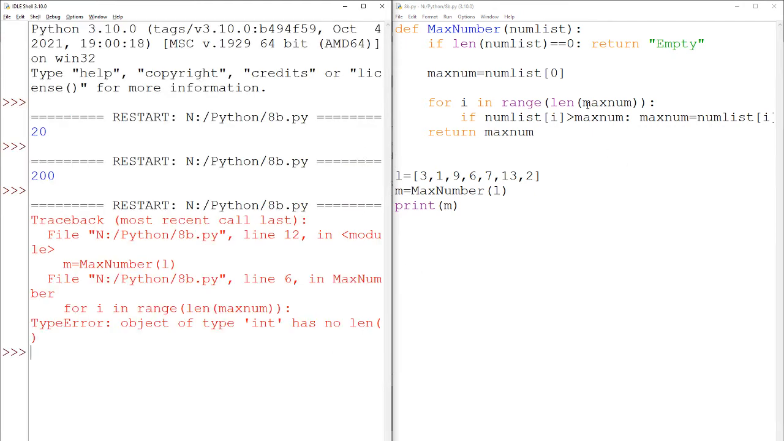And then we should find, that gives us the int has no length. What am I doing? Num list. Oh, not that. Should have been range of length of num list. The list, not max num. That's silly. Here we go.